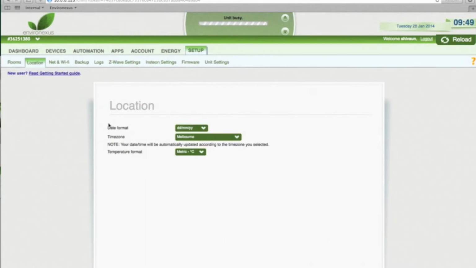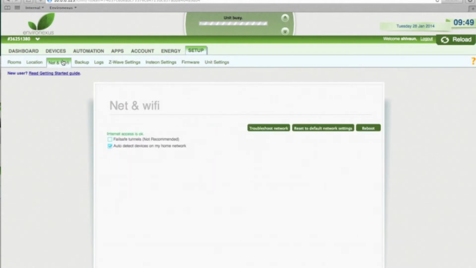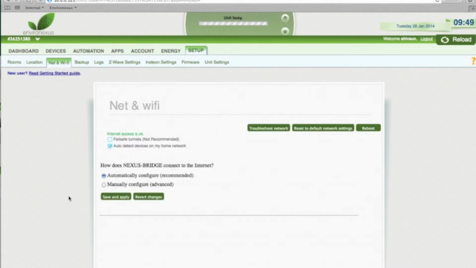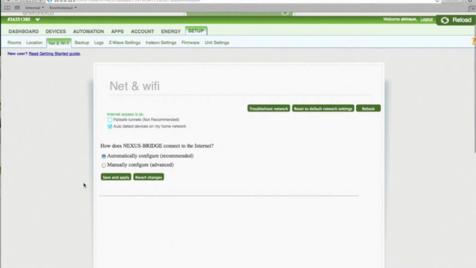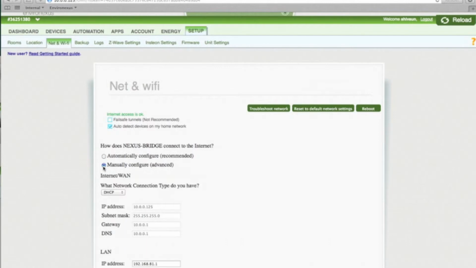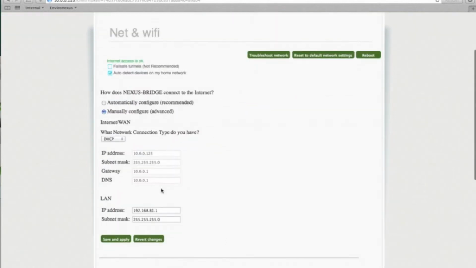So then we've got location. In here we can just change the date format, time zone, and temperature format. In net and Wi-Fi, in here we can just troubleshoot any of the network or Wi-Fi settings. If we want to change any of the internet settings, it's automatically set to automatically configure. We can manually configure the settings also if we wanted to put in a static IP address.